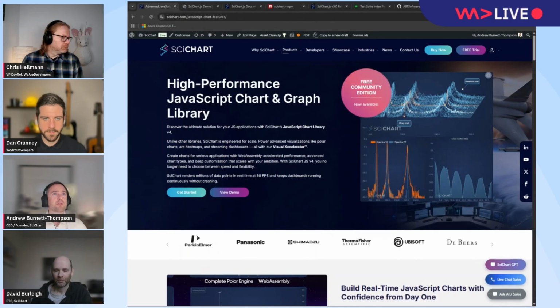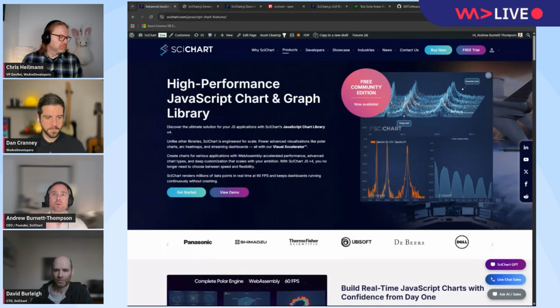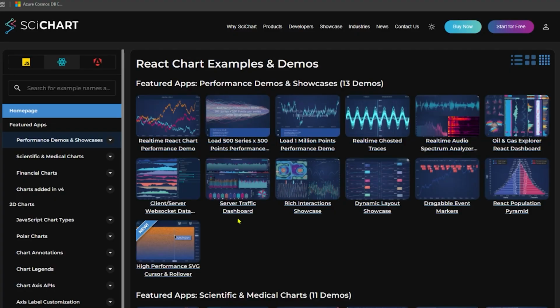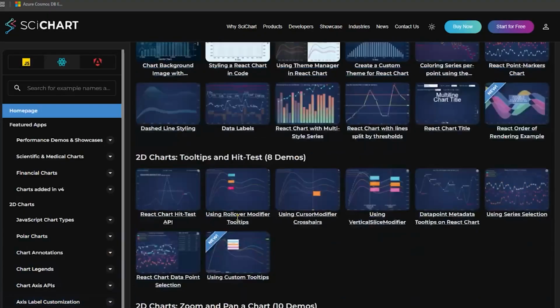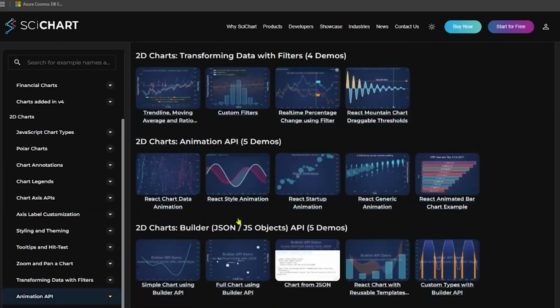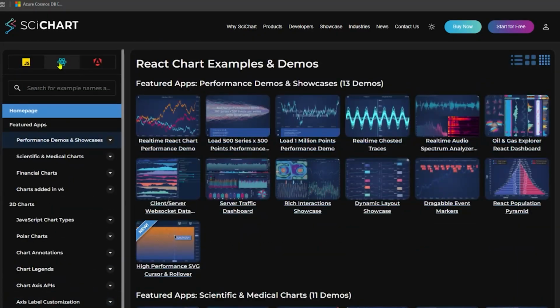It's also about covering all of those edge cases, all of that flexibility that you need to build those really, really complex applications. So I was going to show you guys, first of all, that you can go on the web page and you can read about it here. But we've actually got a live demo, which is at demo.scichart.com. And in here, we have 150 examples of SciChart for JavaScript, React, and Angular. So I'm looking at the React ones here, and you can see the kind of things that we can do.